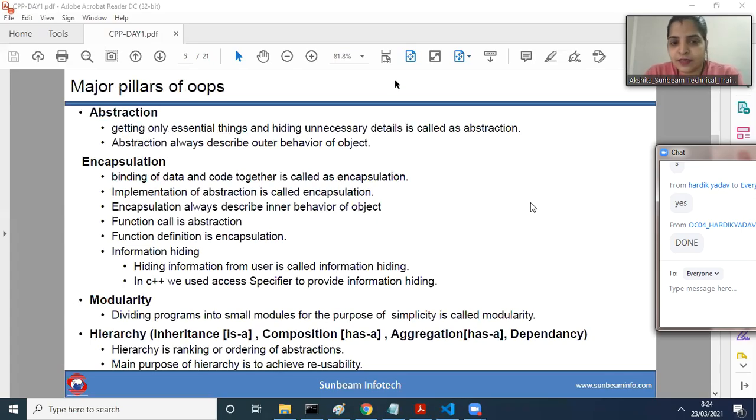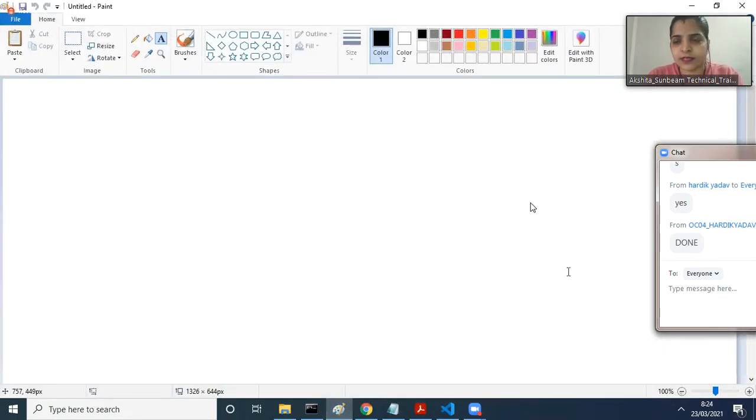Now let us understand these features first, right? Today, I will give you the theory part: what is abstraction, what is encapsulation. Gradually in the next upcoming days, हम ये features को कैसे implement करते हैं, वो बताऊंगी. So let us start with abstraction. Now, what is abstract? If I ask you the basic definition of abstract, what is abstract?